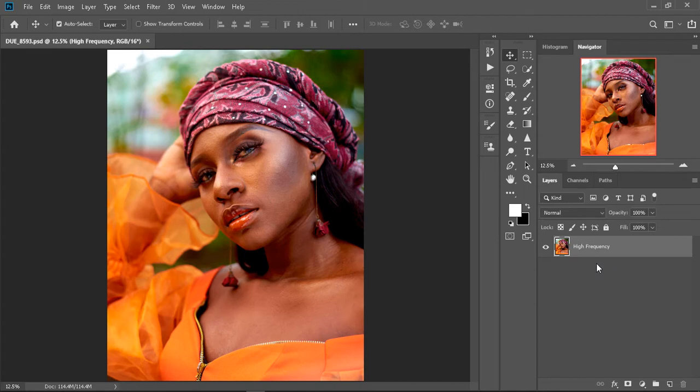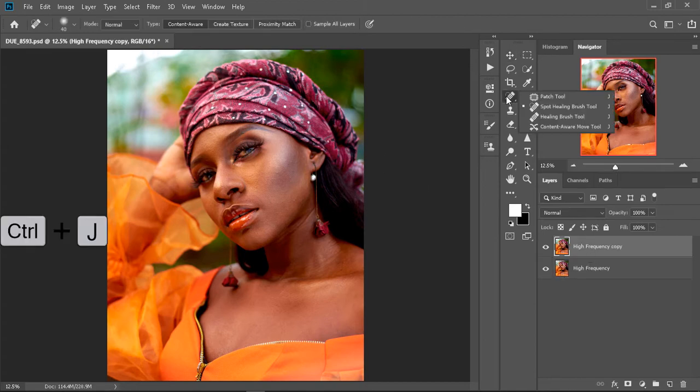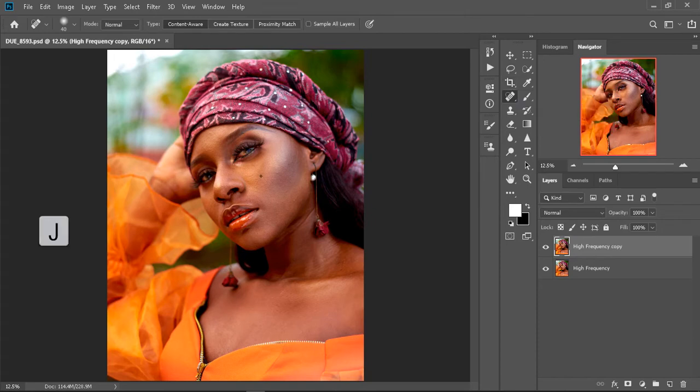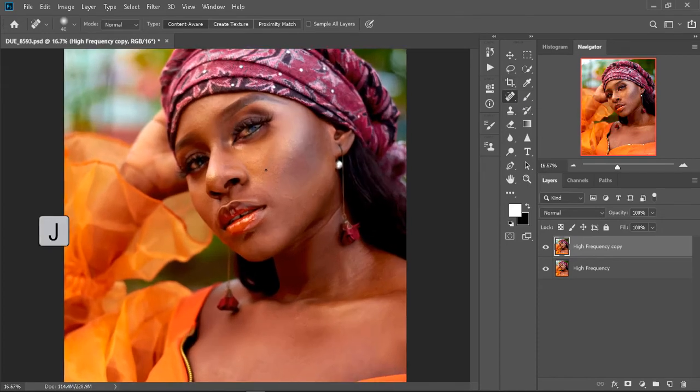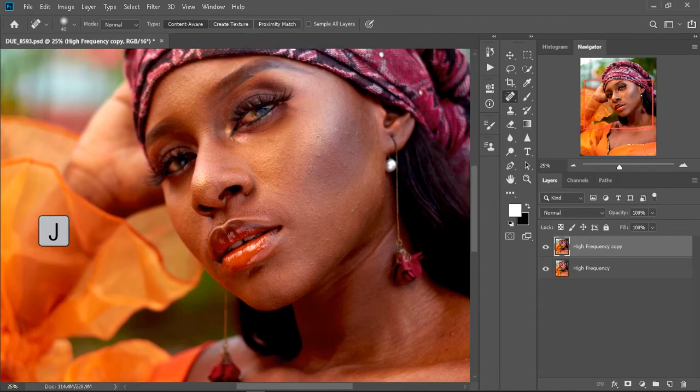We'll duplicate the layer, Ctrl J, then with our spot healing brush tool, that is J, we just zoom in a little bit to like 25% here. Increase our brush with our bracket keys. Then we just start cleaning off all this.